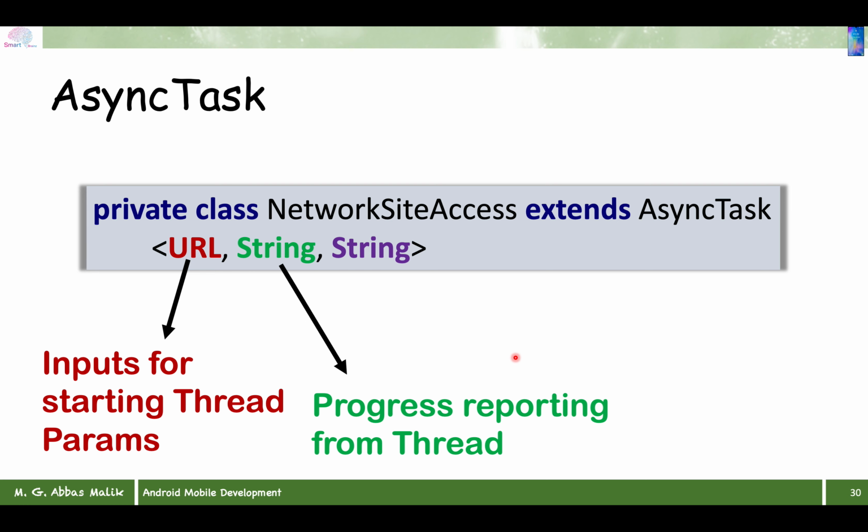So this is a private class, network site access, or you can say read students data. That's the name of the class; you can give any name. It should be a child class of the async task, and it provides three pieces of information. The first one is the inputs for the starting thread. The second one is the progress reporting for the threading. I mean, how much progress you have made.